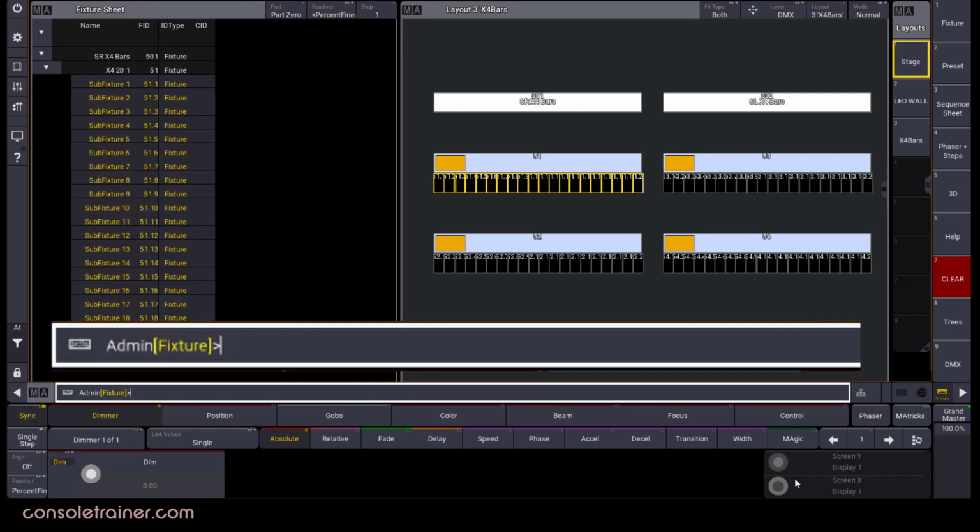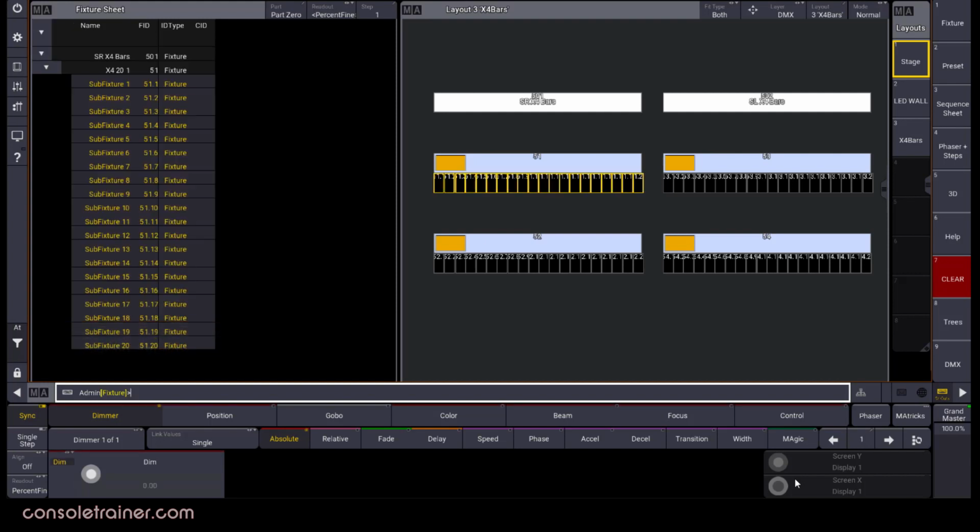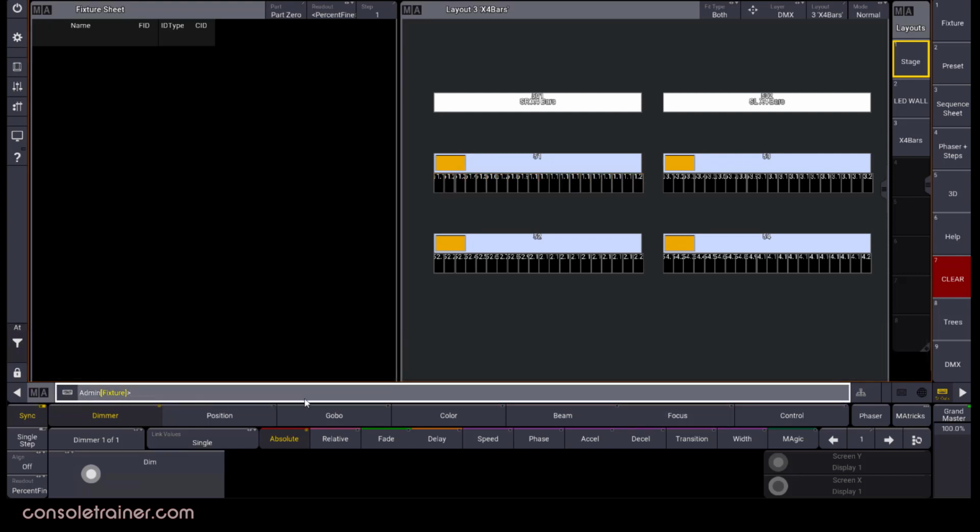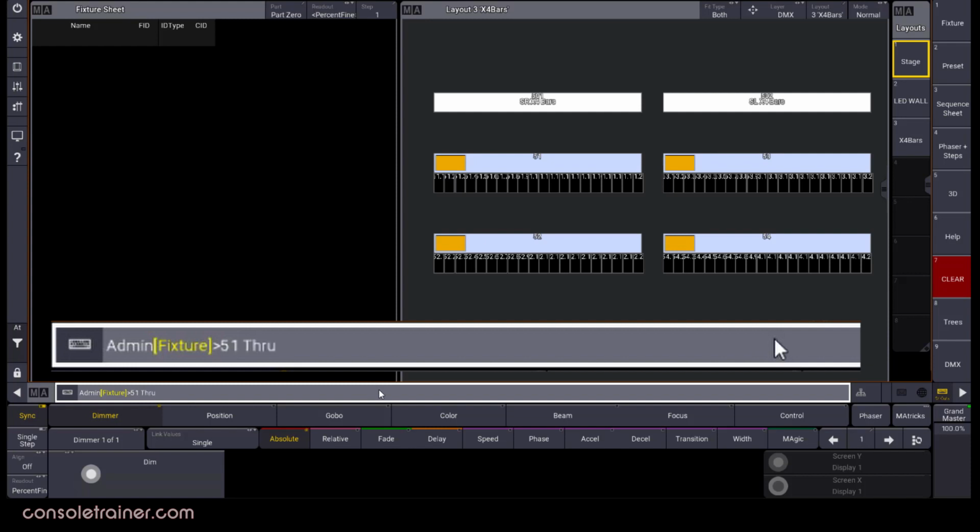But to the console, this is like saying I want all of fixture 51 subfixtures through subfixture 53 and then all of 53 subfixtures, none of which exist, so it doesn't work. The way the console wants to see this is with the hierarchy of all the parent fixture numbers before the dot. So the way we would type it in is 51 through 53 dot, please.